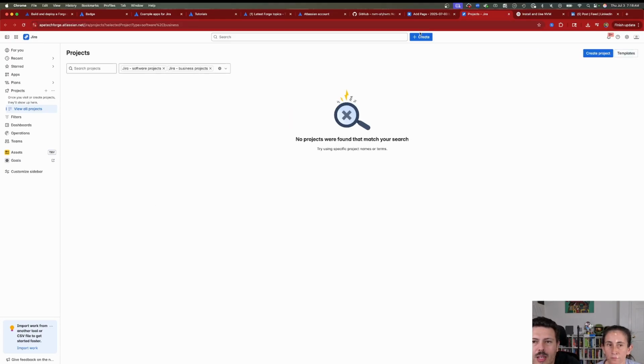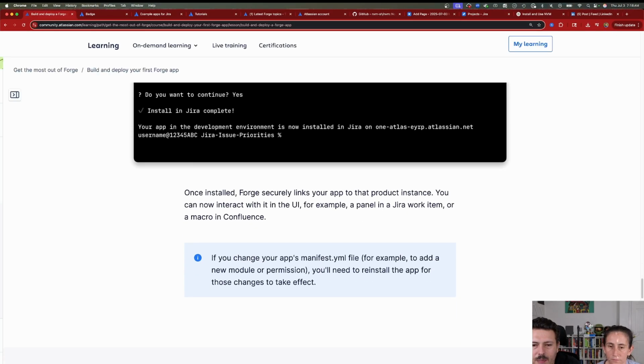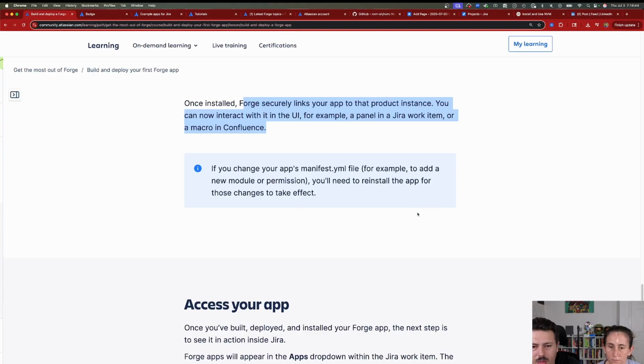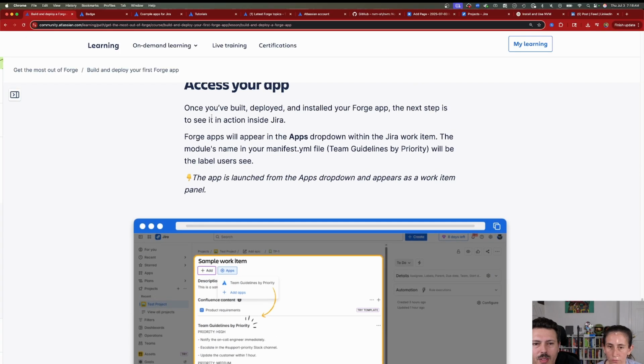Oh, okay. So the app is installed. We got the confirmation. Forge securely links to your app. You now can interact, for example, with a panel, work item, or a macro. So what does it do? Here's what we're going to do. This is how to check it now.